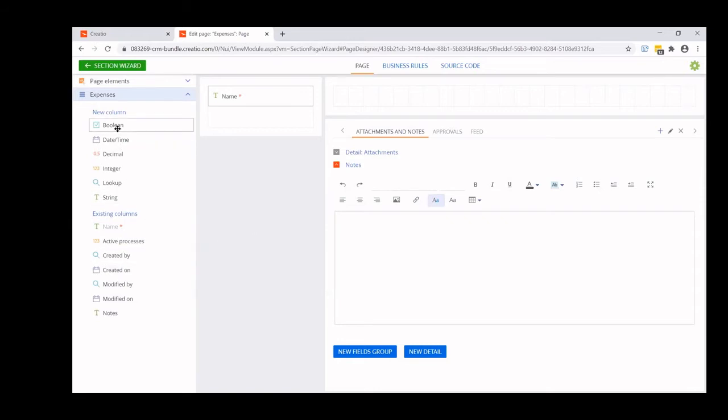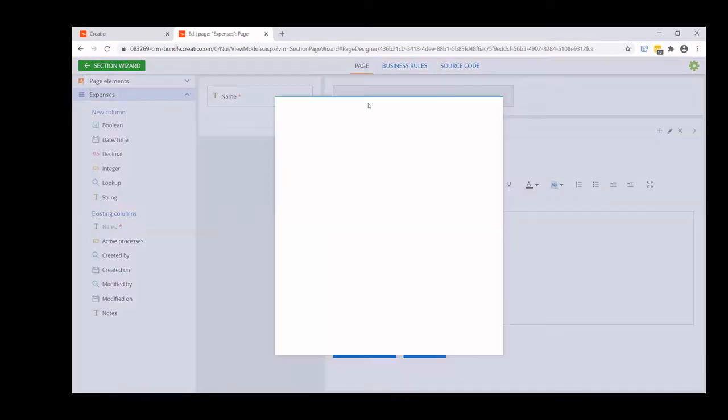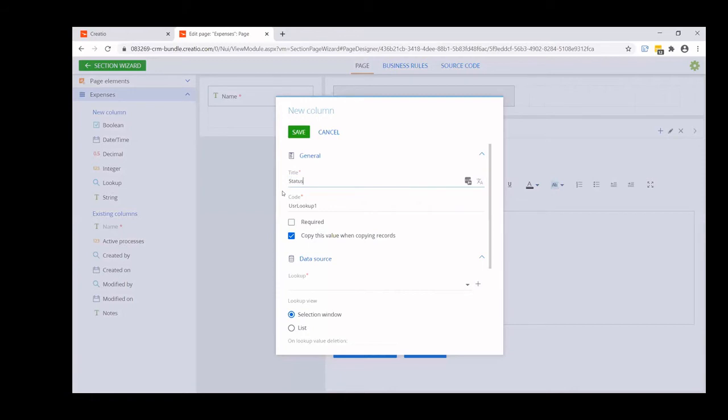So if I want to add a new field, I'm going to just drag out the type of field that I want. We'll start with, say, our status. We're going to give it a name. Again, we're going to give it a backend name, a code. We're going to pick which lookup to use.